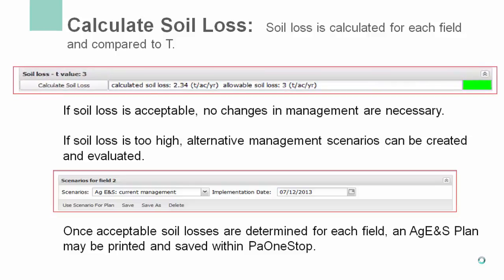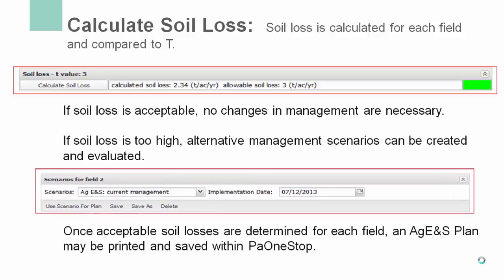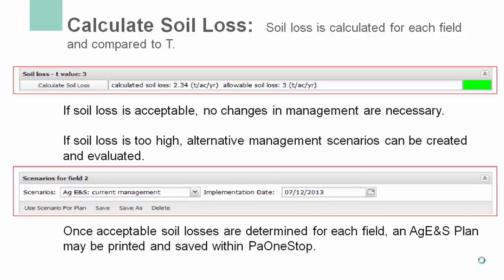The calculation of soil loss is simply a click of a button. The interface provides the calculated soil loss in tons per acre per year, an average value over the multi-year crop rotation, and that number is then compared against the t-value, or the allowable soil loss. If the soil loss is acceptable, or less than or equal to the t-value, then no changes in management are necessary for this field. If the soil loss is too high, alternative management scenarios can be created and evaluated, and the user can create as many alternative scenarios as are necessary.